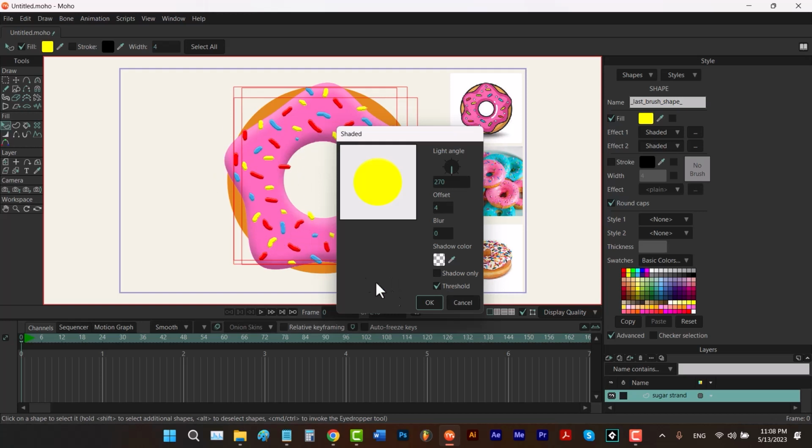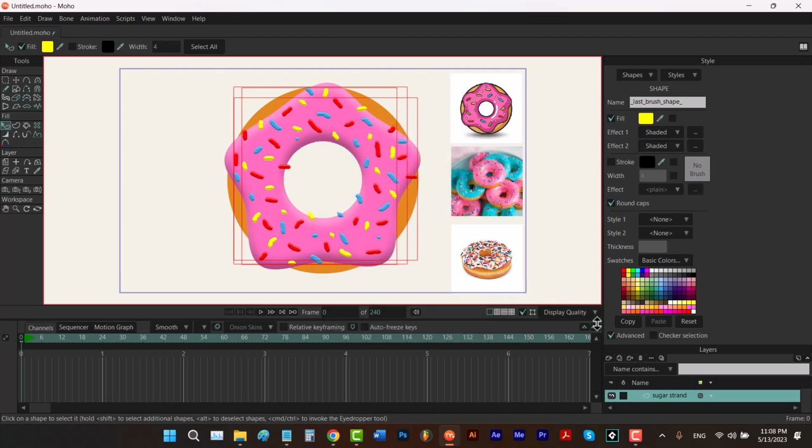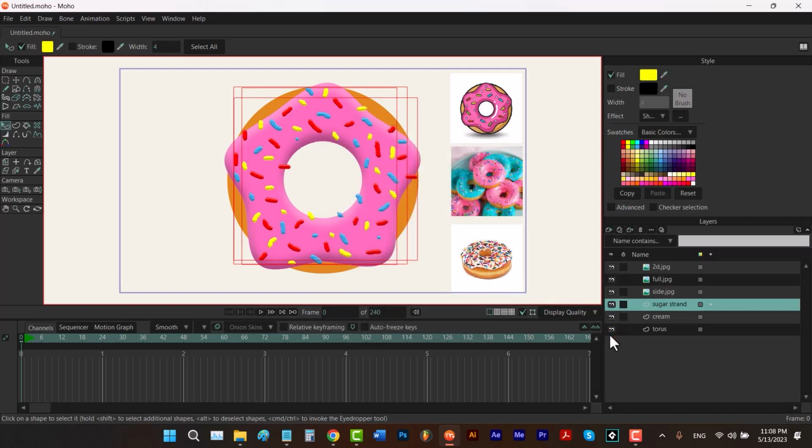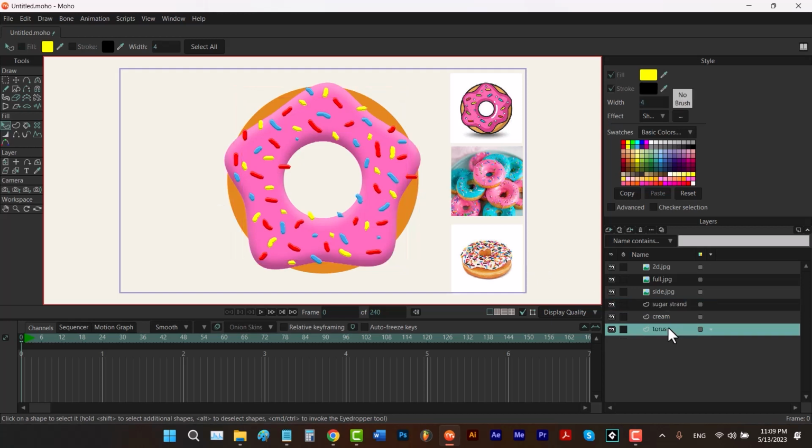So I'm gonna select OK, uncheck advanced option, and to create a shadow for Torus and also the whole donut, we can select it, choose duplicate to make a copy of it. Let's type it shadow and press enter to confirm the name.